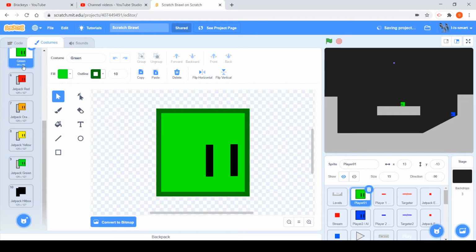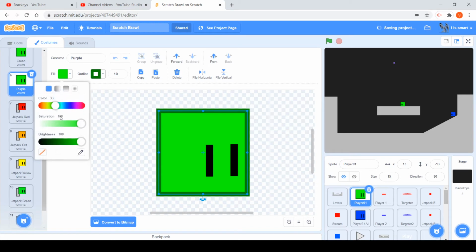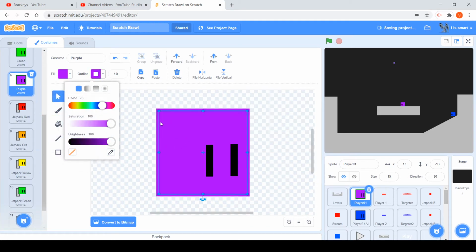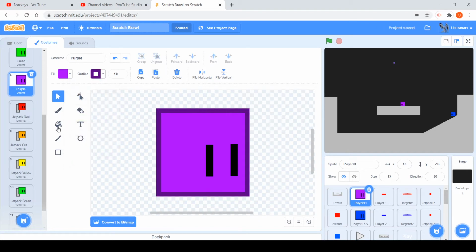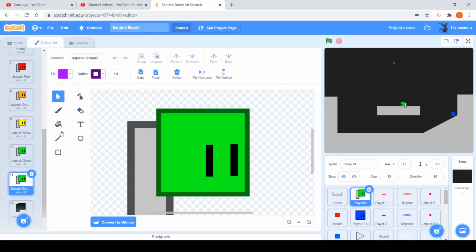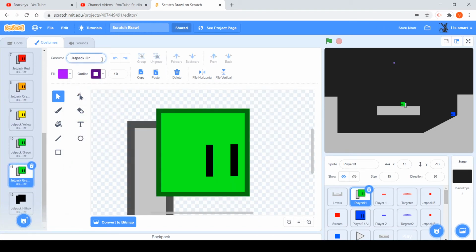Okay, now we need purple and pink, and that is it. Purple. Okay. And then jetpack purple.